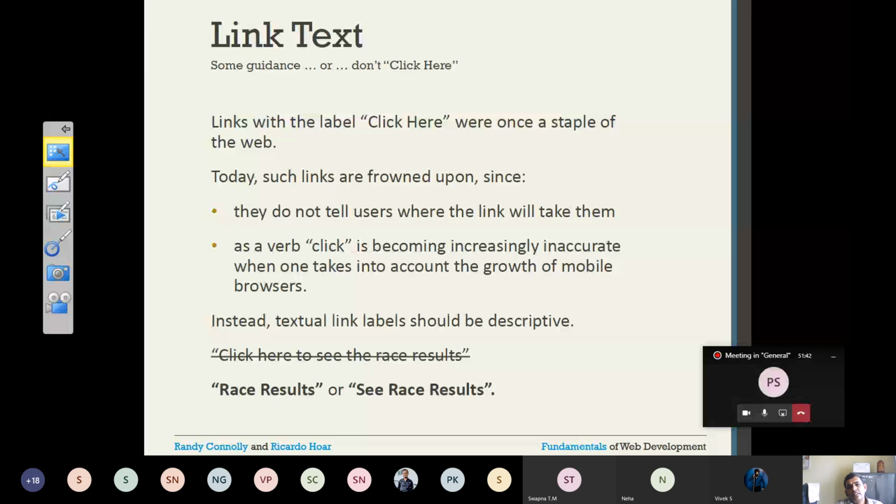Now one more guidance is link text. In the earlier days, we used to have a web page where you used to specify the label as "click here", but these days it is not a good term. So the link label should be descriptive enough. The label that you give to the link should clearly tell the user what will happen if they invoke that link, like "see race results". If we give a description like this, the user will come to know that if I want to see the results, I should click on the link.